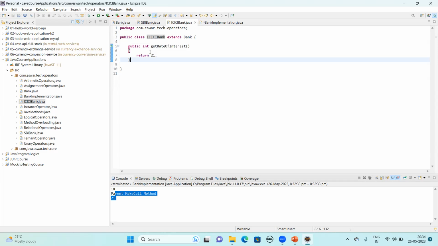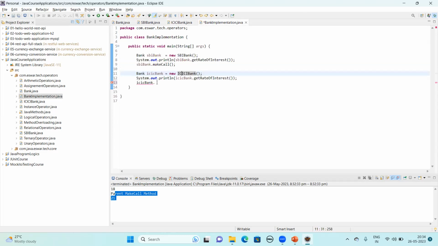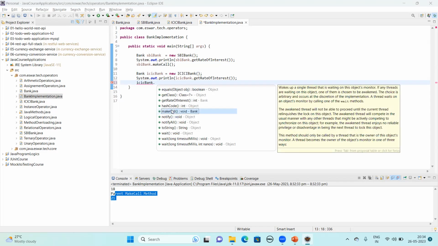Otherwise, if you are expecting the same behavior in the parent and child, then there is no point in overriding this method. It is redundant code. Remember, if you are expecting your own implementation with the same method name, get rate of interest, you have your own rate of interest. If you have the same rate of interest as other banks and everything remains the same, then why would you override that method and copy paste the same method? No use. Since with the child class object, you still have access to the parent class method.